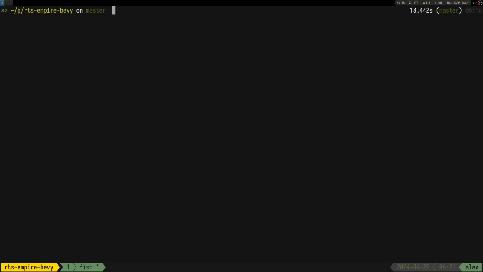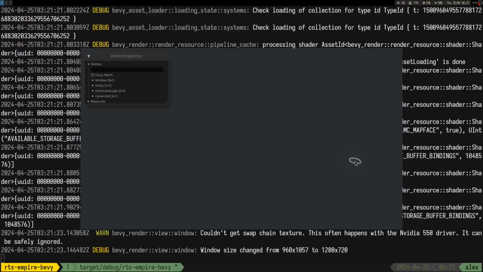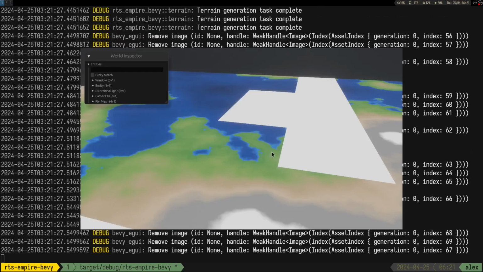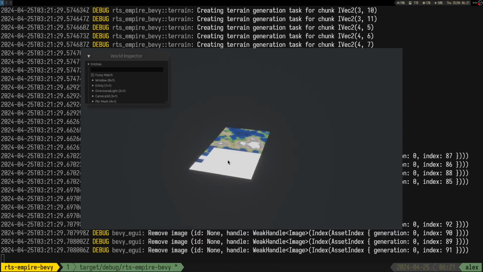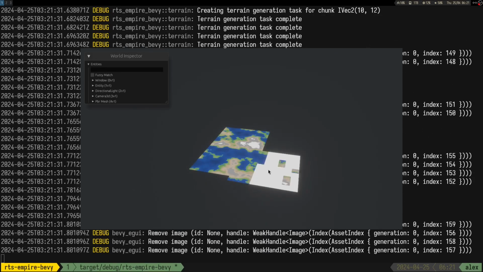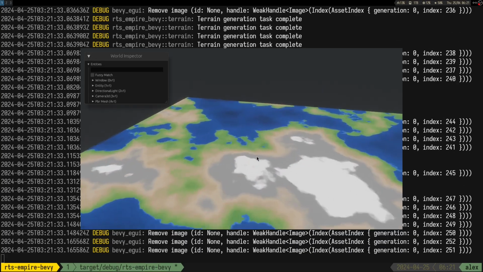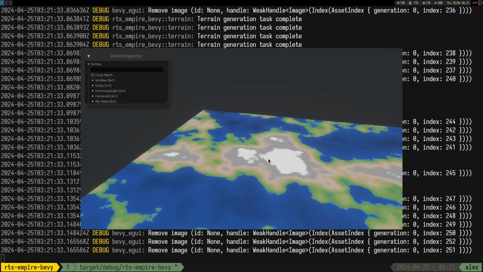Alright, so for today the plan is to continue to improve the terrain generation. So for now what we have is an empty view, and if we click it generates the map, but as you can see it still takes a bit to load even though the map is pretty simple.